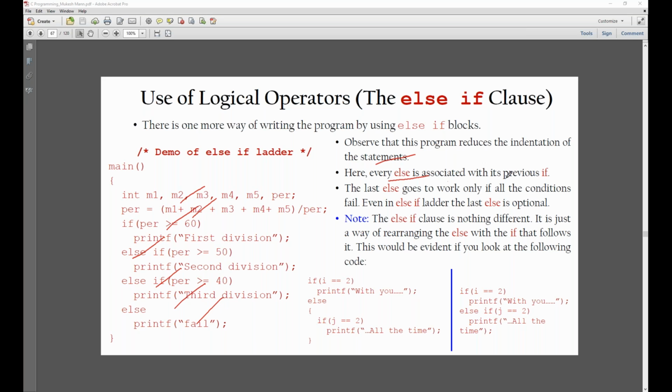Here, every else is associated with the previous if. The last else goes to work only if the conditions fail. So all these are associated with the previous ones. If the above conditions fail, then we strictly come to this particular last part. Even in an else if ladder, the last else is optional.